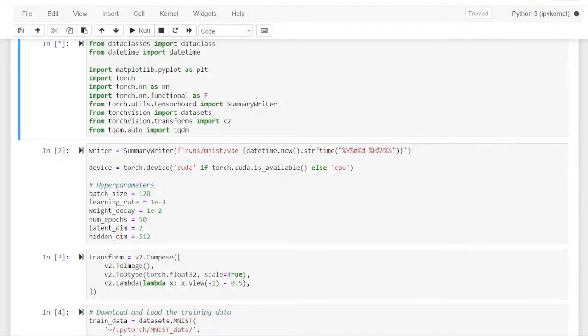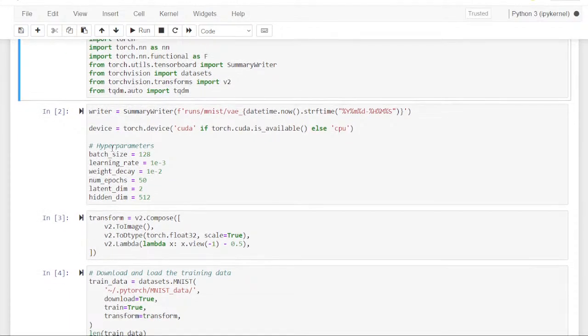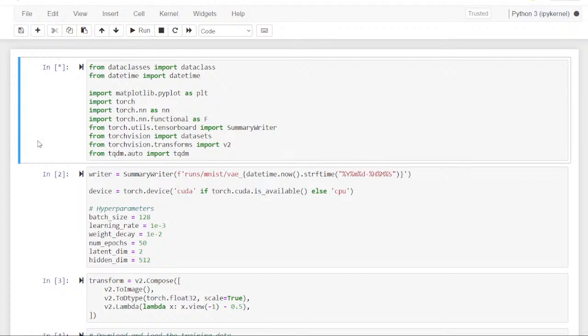Now we have some hyperparameters listed here. Hyperparameters such as batch size, learning rate, weight decay, num epochs, latent dimension, and hidden dimension are defined for model training. We'll see where these hyperparameters are used. It's still getting executed.